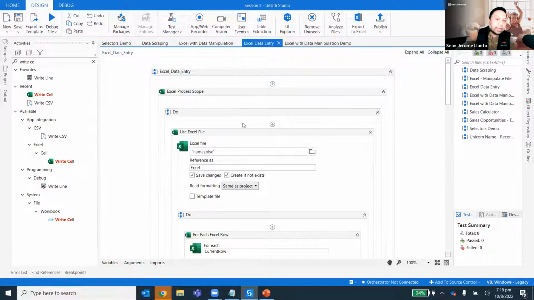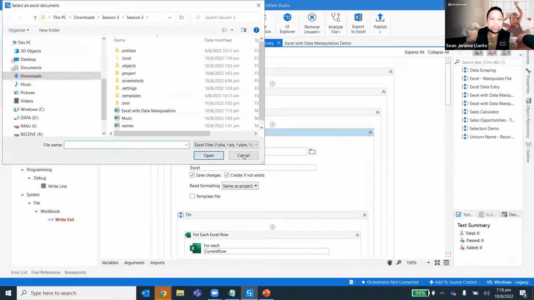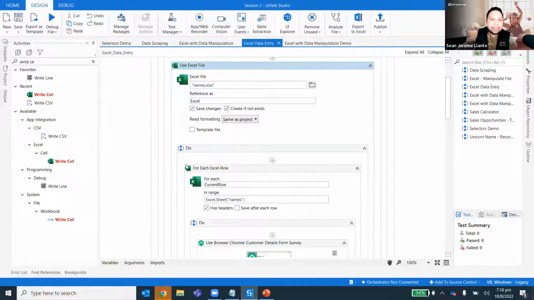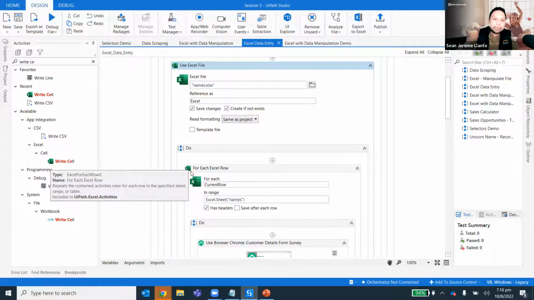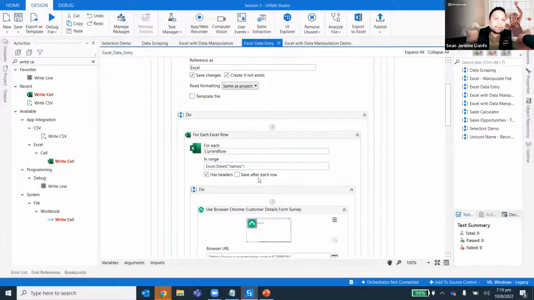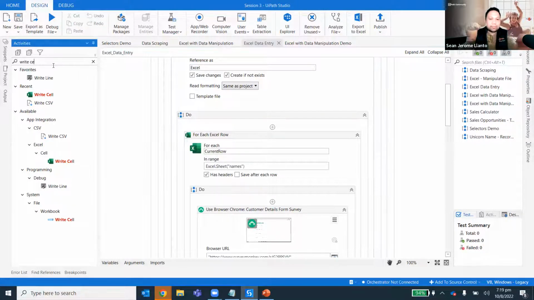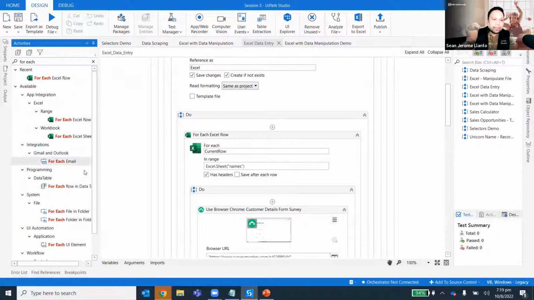Since we're using an Excel file, like what I mentioned earlier, we're going to use an Excel process scope. And we're also using a use Excel file. This is where we identify the file that we are going to read. And then if we want to iterate over multiple rows, we will be using the for each Excel row. This is an activity that is available directly here. And you're not limited to Excel. You have for each row in the data table, for each file and folder, and so on.